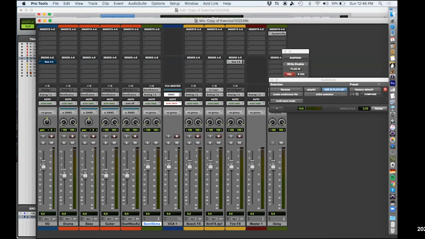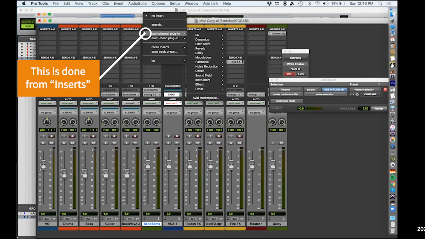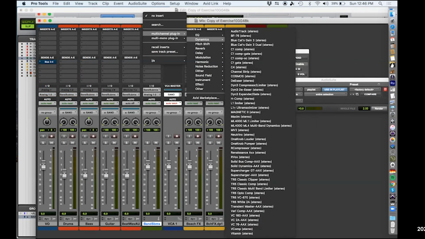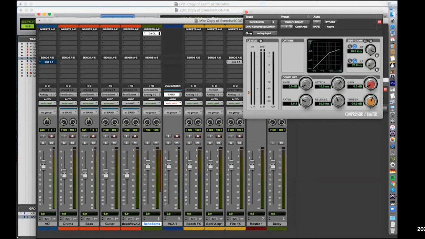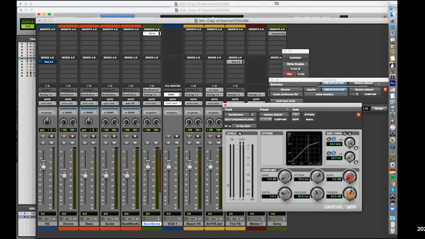So I'm going to insert a compressor on the band submix now. I go to my multi-channel plugins, and I go to dynamics, and I'm going to use one of the standard Pro Tools compressor limiters. This is basically just going to say to the band, you need to be quiet.